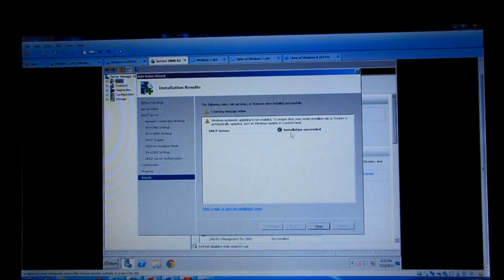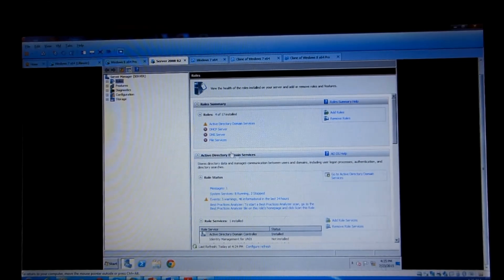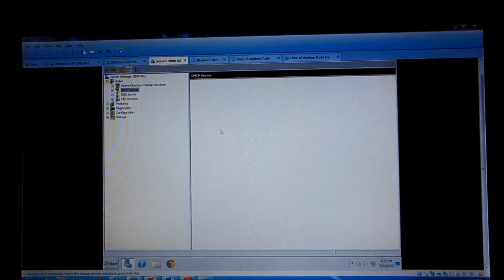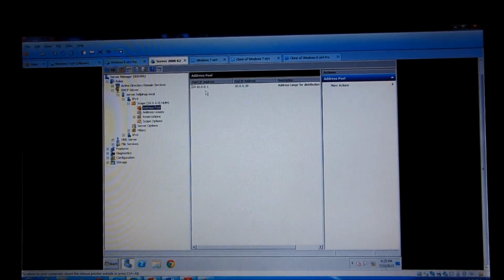Okay, and here we have it. It says that installation was successful, so we're going to close that. And now we see our DHCP is up here. We're going to take a look at our DHCP, and we can go in and we're in Helping Up, and we're looking at the V4. So our scope says hum1, and let's take a better look at this. So our address pool is 1 to 20, that's correct. The leases we don't have.